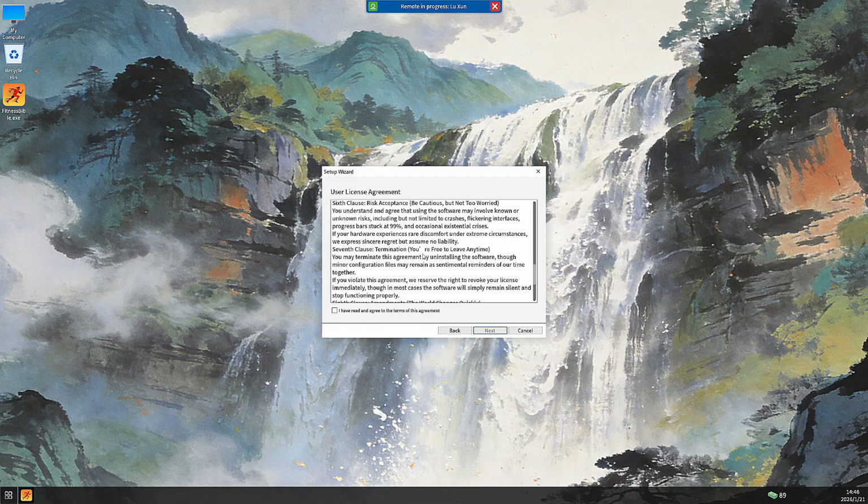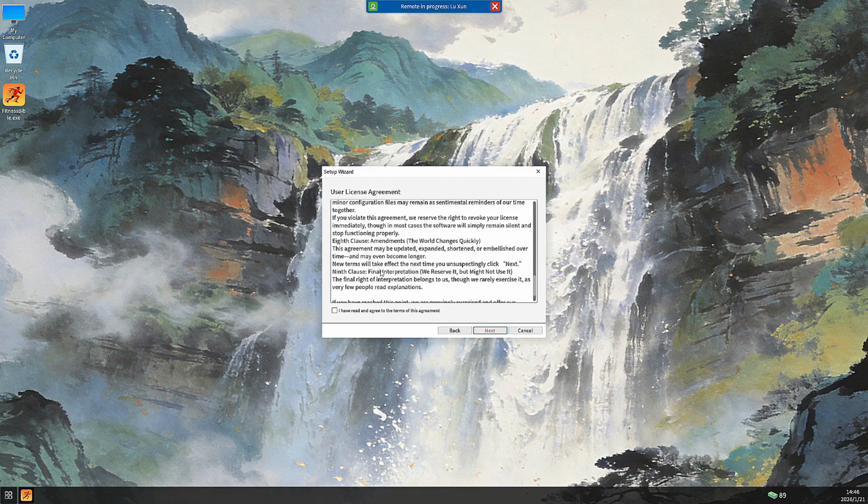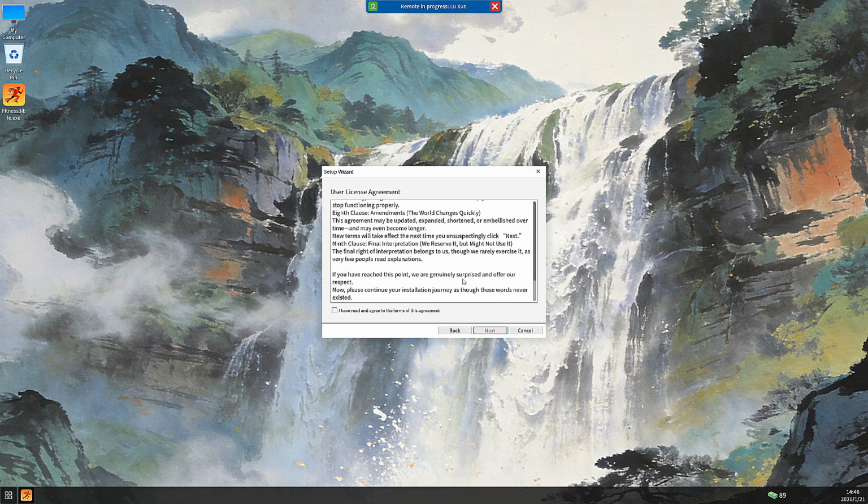6th clause, 7th clause, termination: you are free to leave any time if you violate this agreement. If you've reached this point, we are genuinely surprised and offer our respect. Now please continue your installation journey as though these words never existed.